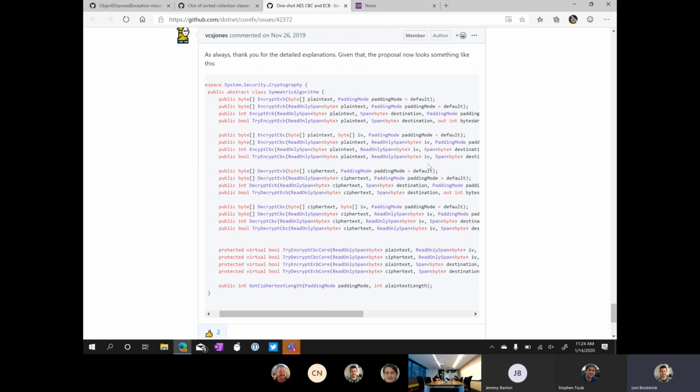Yeah. Okay. And then if we add CTR or anything else, that wouldn't take a padding mode, because those don't make sense. Yeah. So would we actually add things like CTS to this in the future?